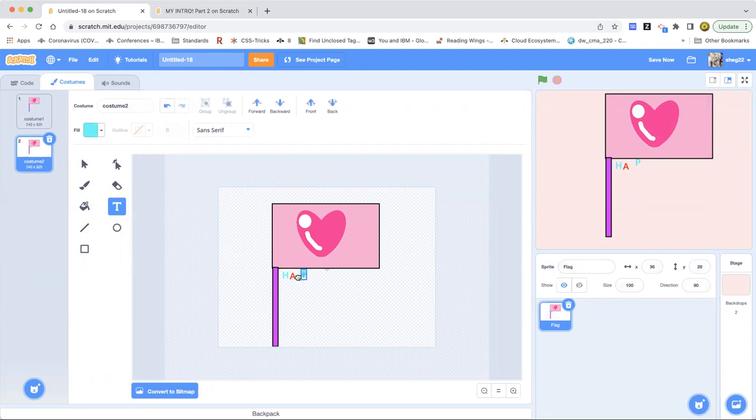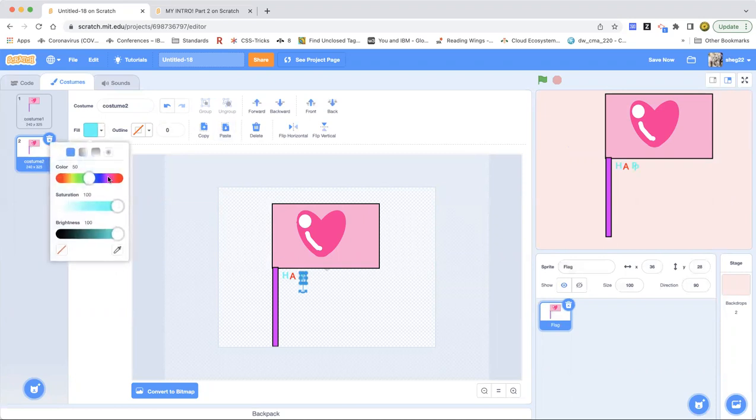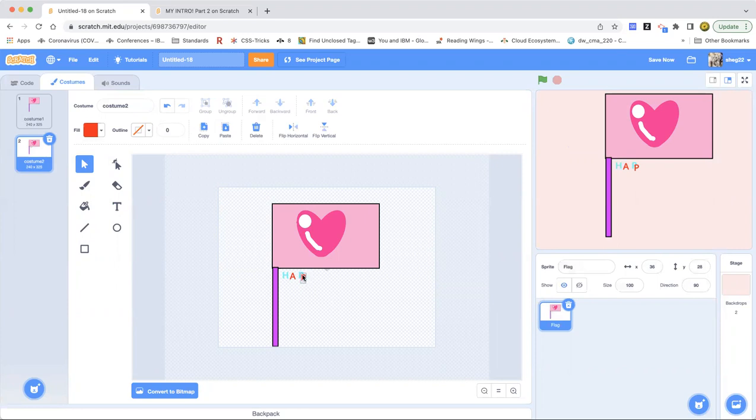Okay, no. I want the mouse. Actually, I want to duplicate this P and turn it red. Copy, paste, red, there. Now we have our perfect P. I don't know why I said perfect P. And then there's a Y.